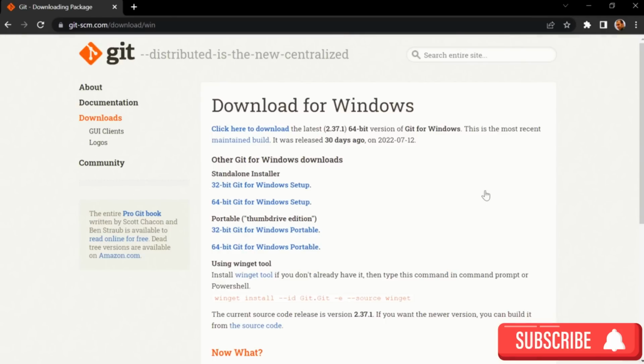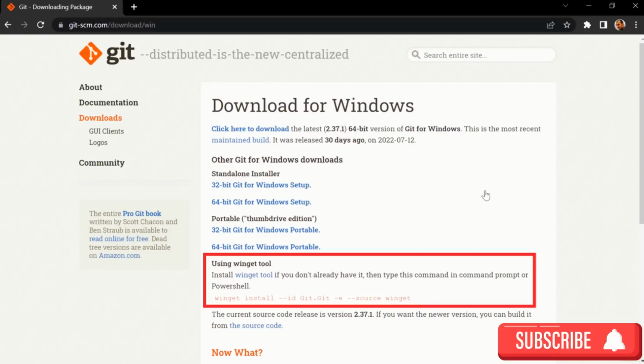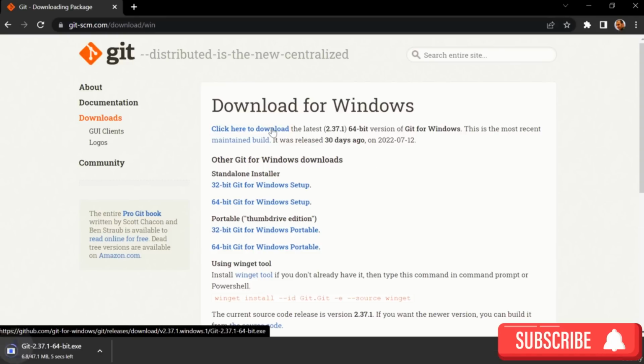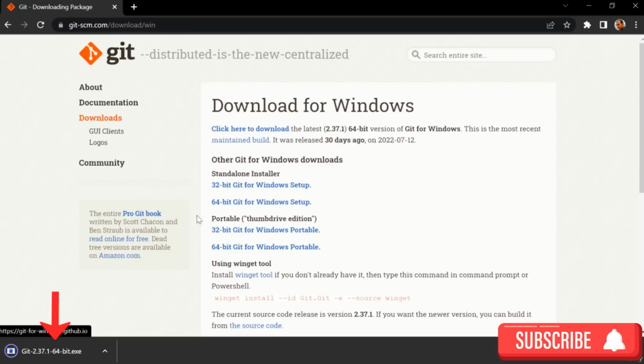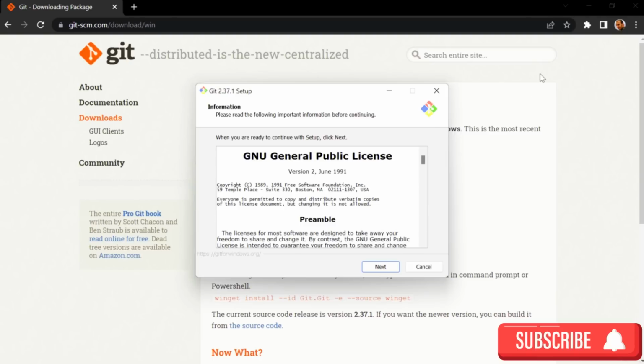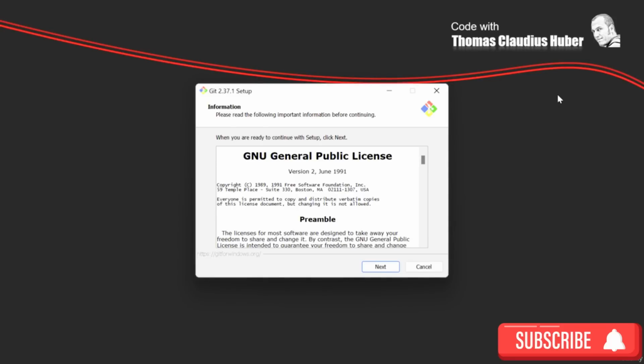This brings up the download page for Windows that contains different options to install Git on your machine. You can use, for example, the Winget tool, which is the package manager on Windows. I just click here on this link to download the latest 64-bit version of Git for Windows. Now let's start the downloaded executable file. I click on Yes to allow this application to make changes to my computer. Let me close the browser window in the background.